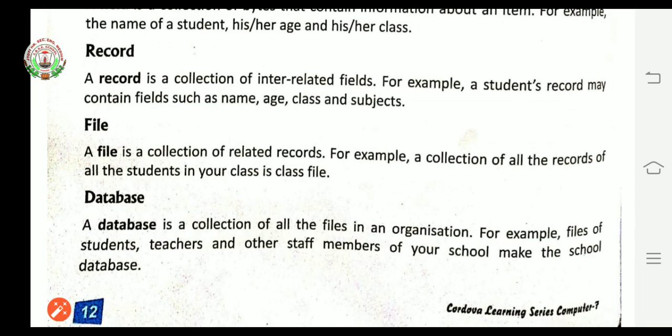Fifth is file. A file is a collection of related records. For example, a collection of all the records of all students in your class is a class file. Now we can say that in this file we are having those records. An example is given: you are a student of class 7th. Now if we keep the records of all students of class 7th, that time it will be called a file.